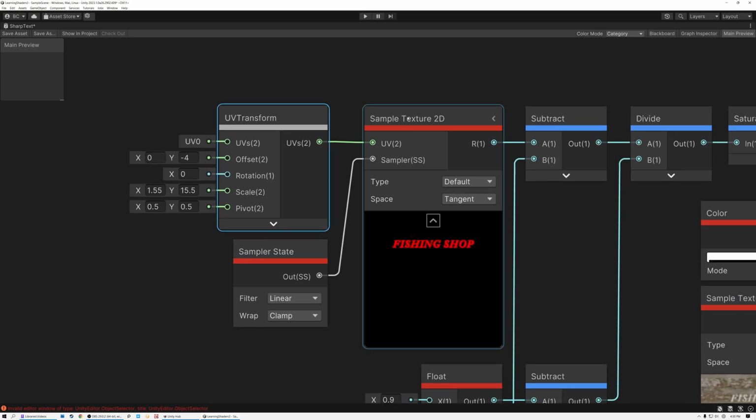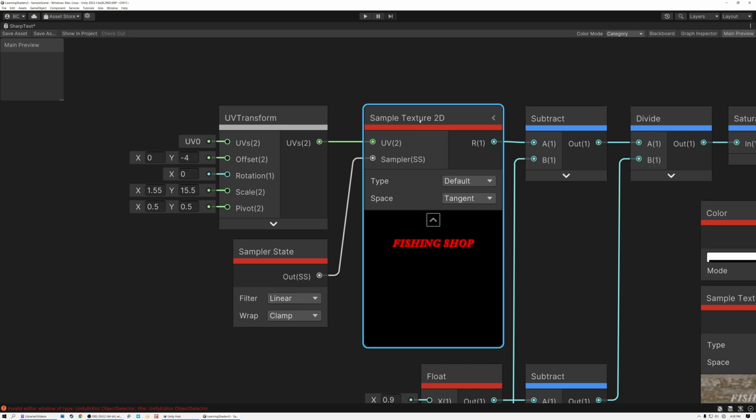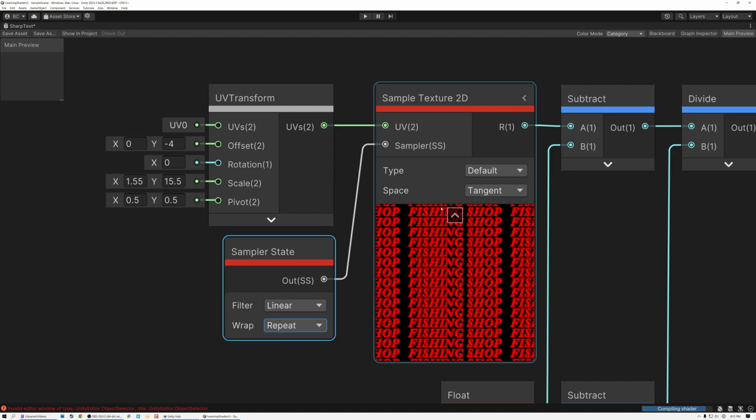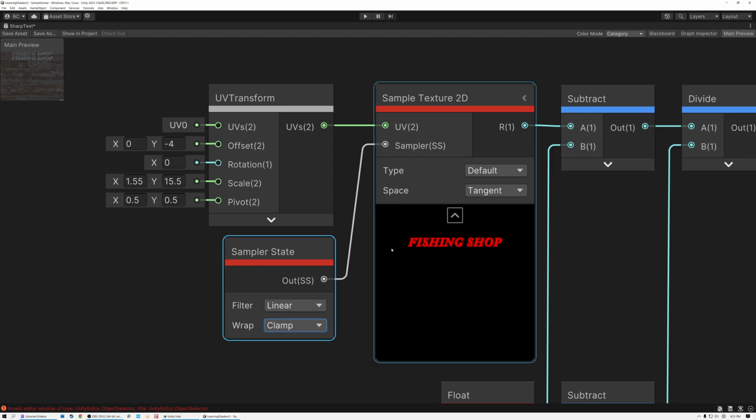We plug that into our UV of our sampler texture 2D node. We're also using a sampler state node so that we can set the wrap mode to clamp. If we set this to repeat, you'll see that instead of getting clamped at the edges, the texture is just repeating itself over and over. So we want to set this to clamp so we only get one instance of our word here.